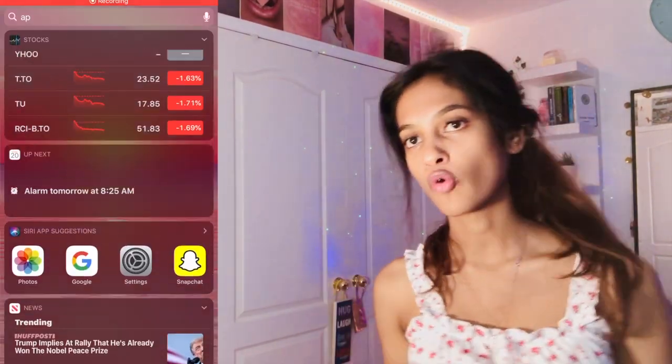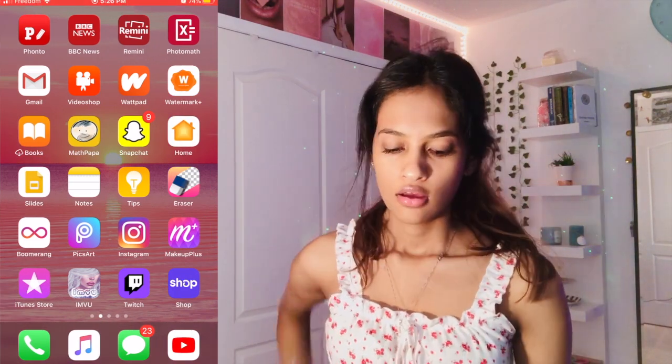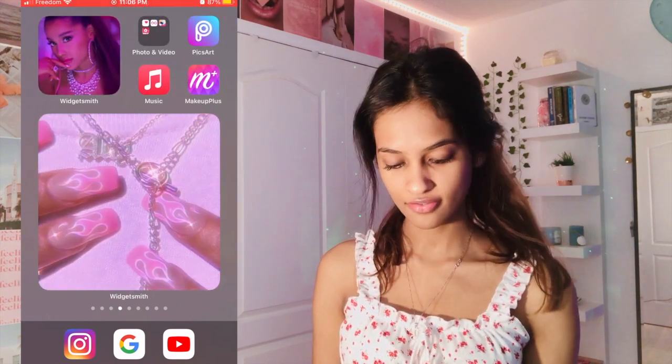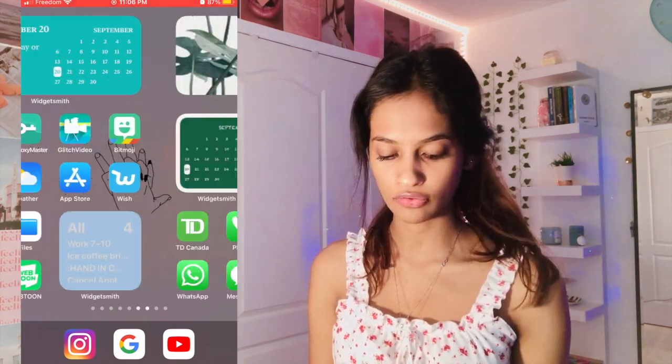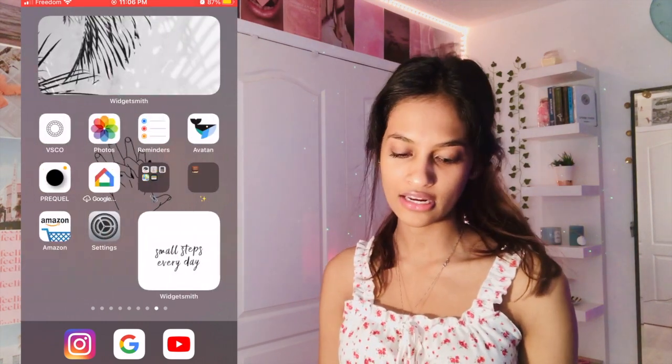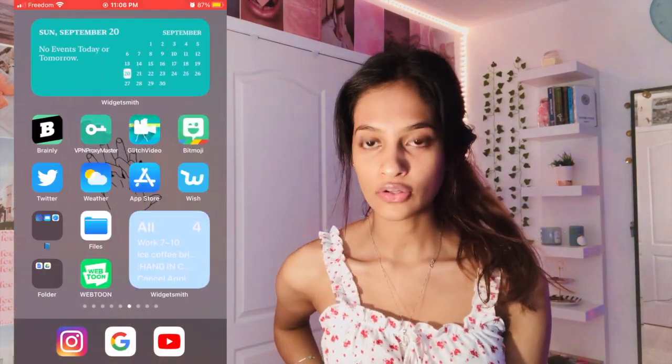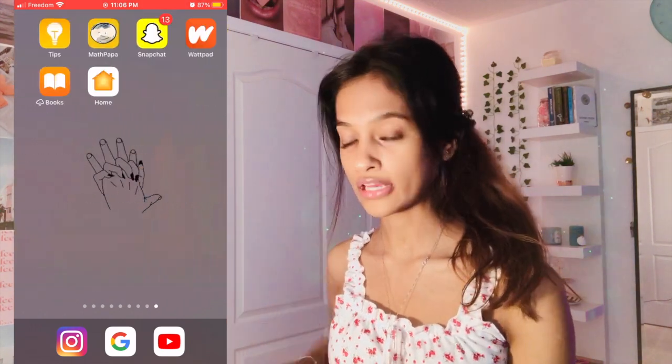yourself. So this is my before. It's color coded and not that cute, but now I'm going to show you guys my new home screen. So this is my after. This took me hours to find the pictures and to organize it. As you can tell, I color coded each of my sections. So now I'm gonna do one for yellow and orange.